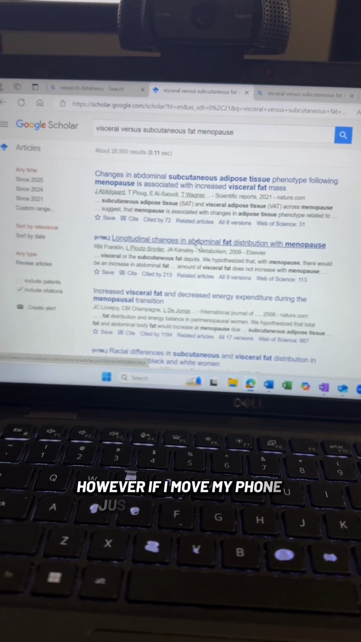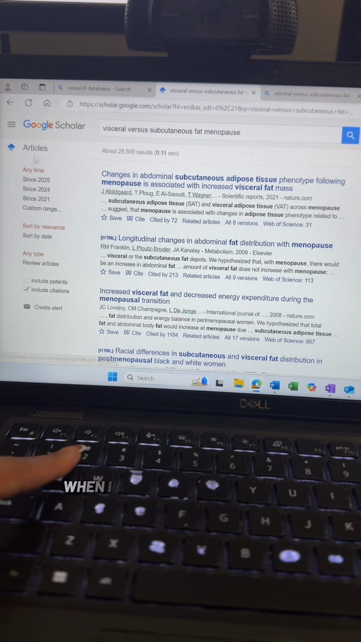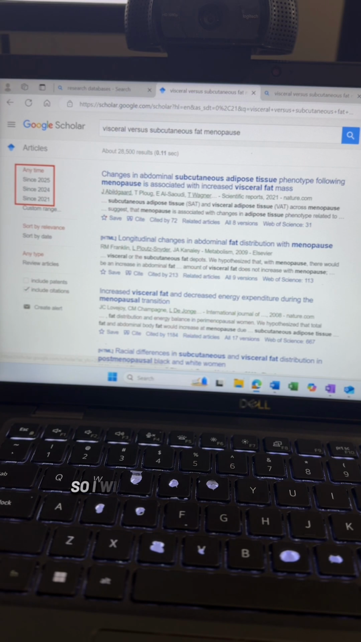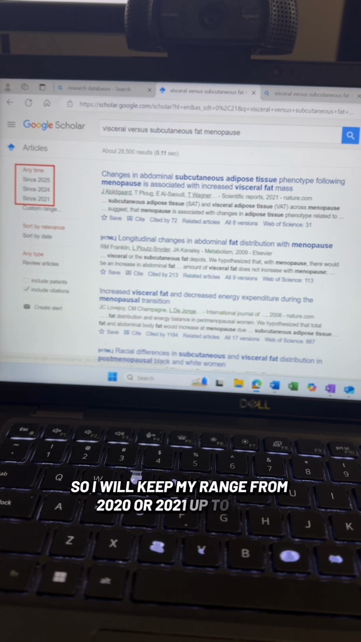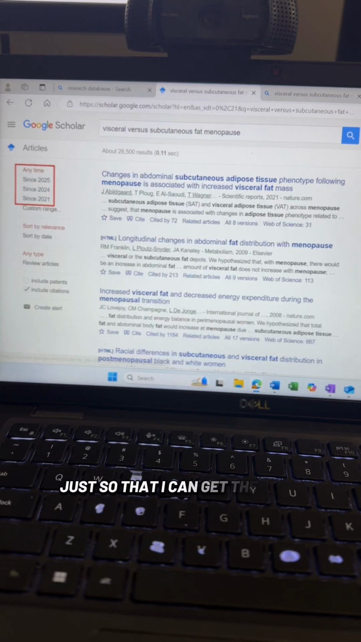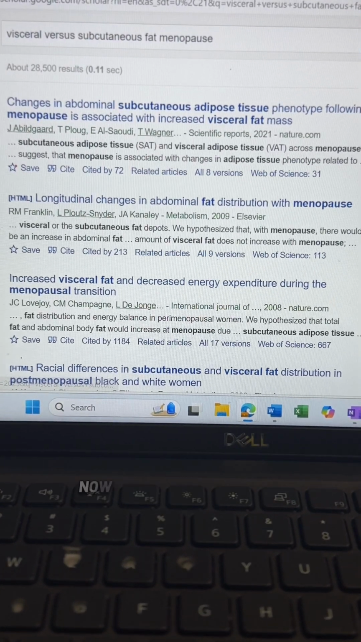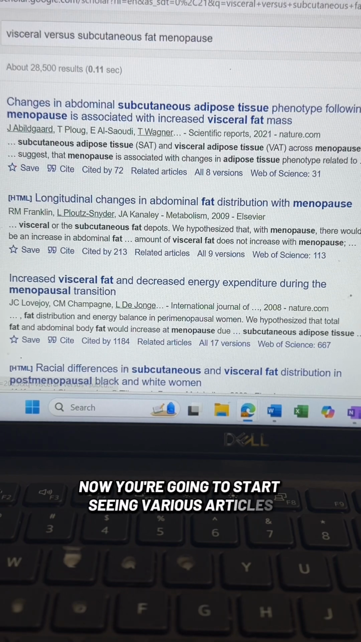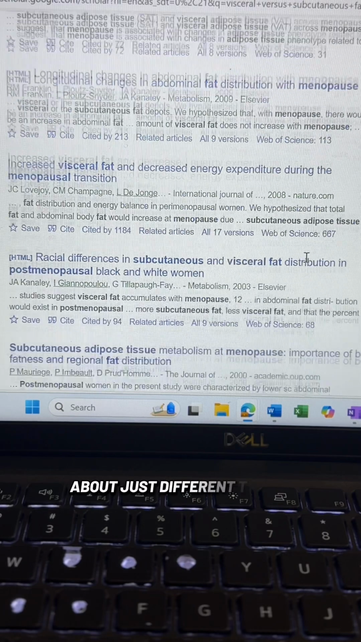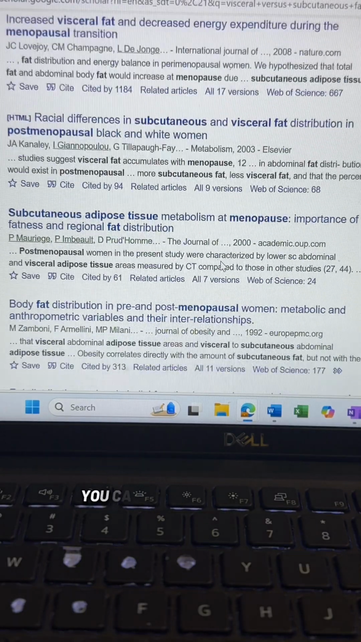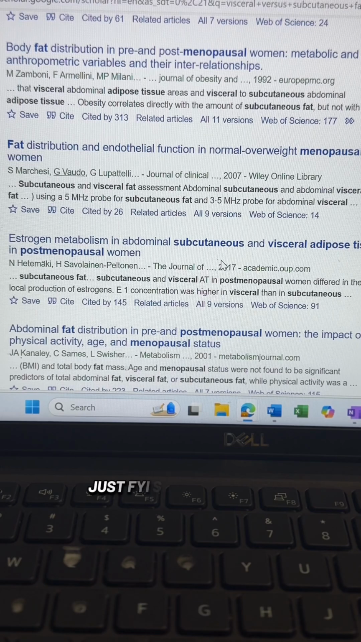However, if I move my phone just a little bit here, when I am doing research, I try to stay on top of the latest. So I will keep my range from 2020 or 2021 up to now, just so that I can get the most up-to-date information. Now, if I just kind of zoom on in here, now you're going to start seeing various articles about just different things related to visceral fat, subcutaneous fat. You can go very deep here, just FYI.